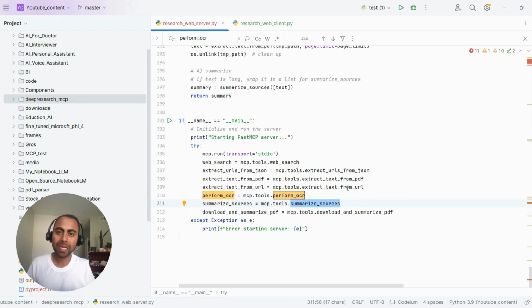Sometimes you have the PDF as a URL, and this tool will download that and extract the information. So this is all about the MCP server.